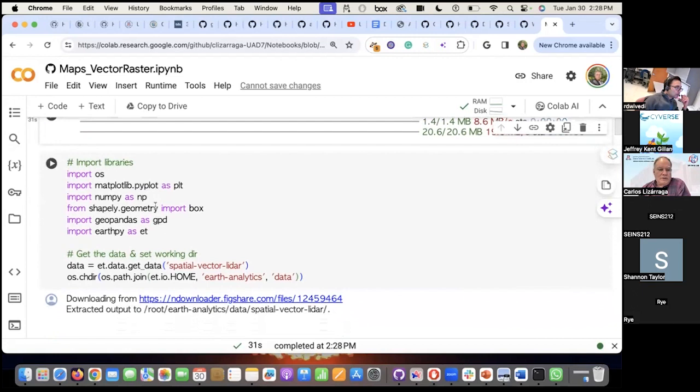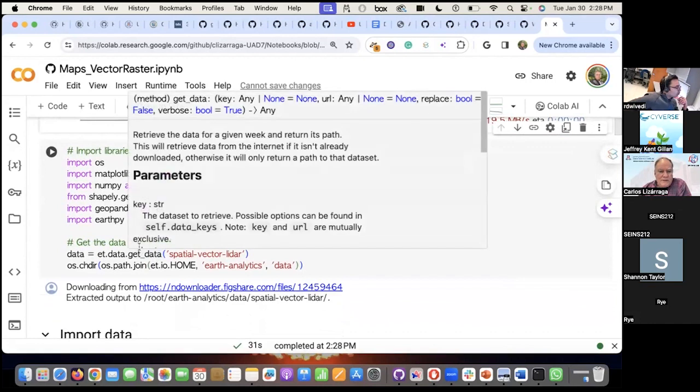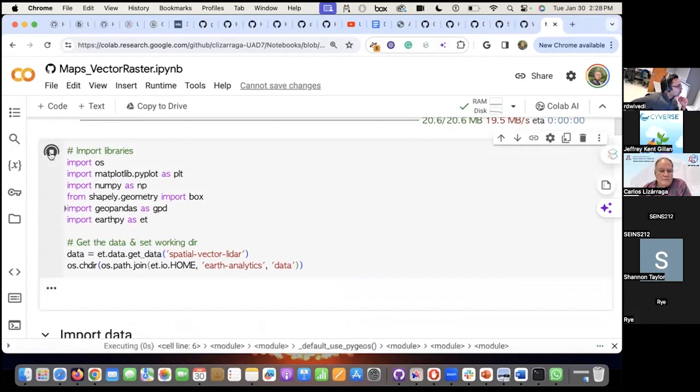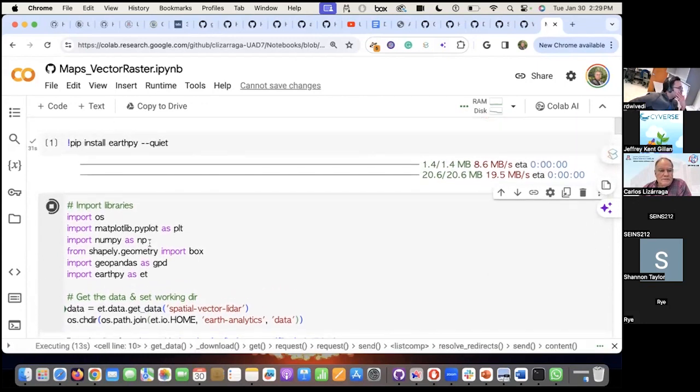That's going to be loading the different libraries. And also I'm going to get some data for LiDAR. So I'm going to use a library from EarthPy. So EarthPy, it's going to get some data.